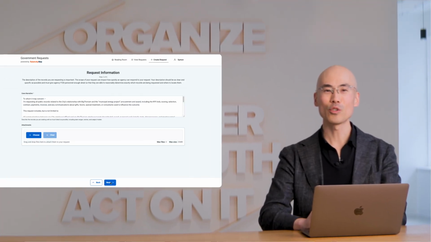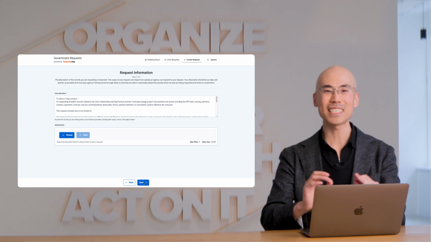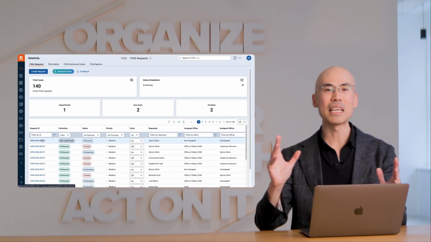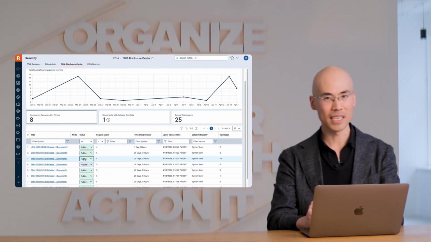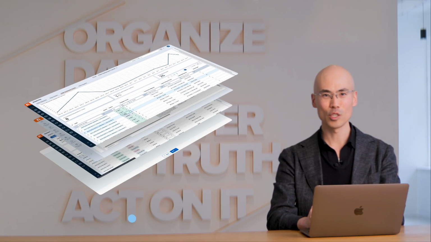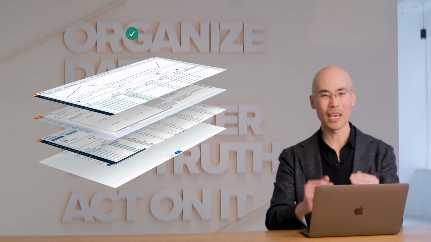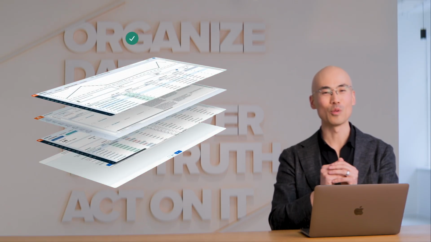Relativity FOIA transforms FOIA from a chain of disconnected tasks and handoffs into a modern end-to-end disclosure program designed to guard sensitive information, strengthen public trust at scale, and drive down the backlog so you can get more stuff done. Relativity FOIA, modernize public information disclosure from request to release.